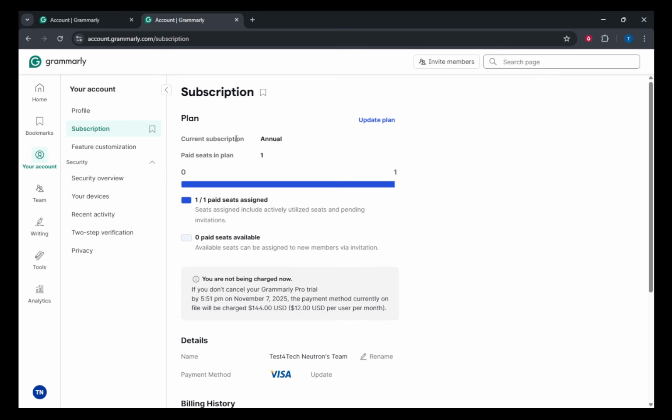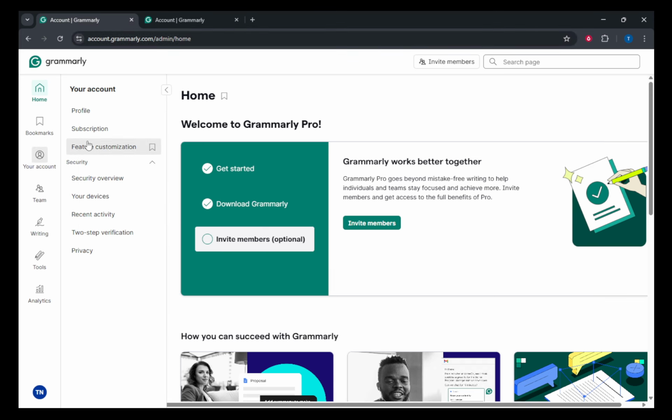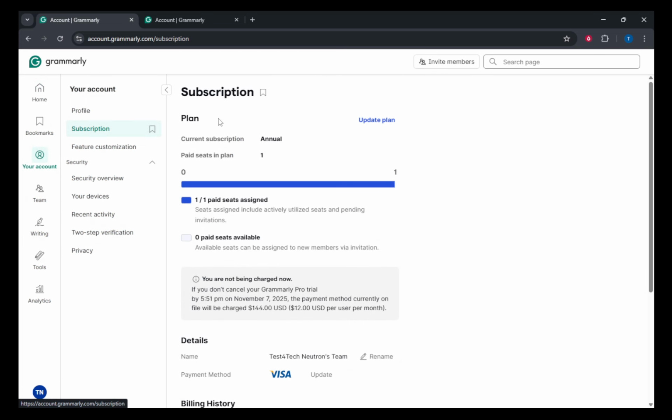First, you'll need to sign in to your Grammarly account. Make sure you have your login credentials handy and head over to the Grammarly website. Once you've successfully signed in, direct your attention to your account settings. This is where you'll find all subscription-related information. Within your account settings, locate the subscription page. This page is essentially your dashboard for managing everything related to your billing and subscription status.